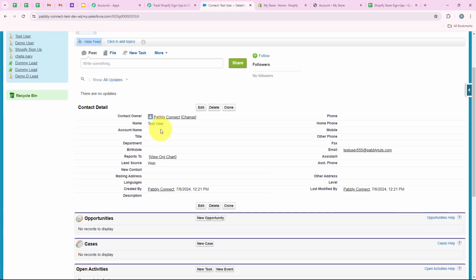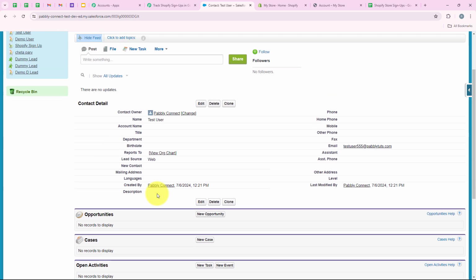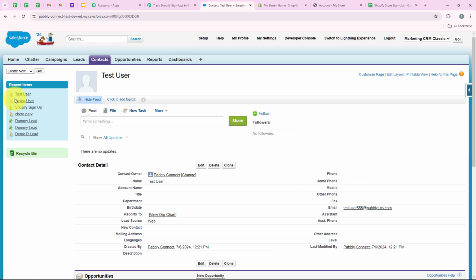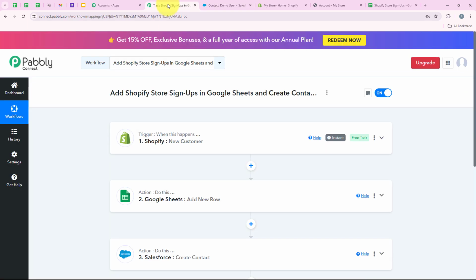And yes, we were successful with our workflow. Over here you can see that we added test user in our campaign, which is Shopify sign up, and over here you can see the email too, and over here we also added demo user in our campaign. I'm going to show you, and yes, you can see the same.